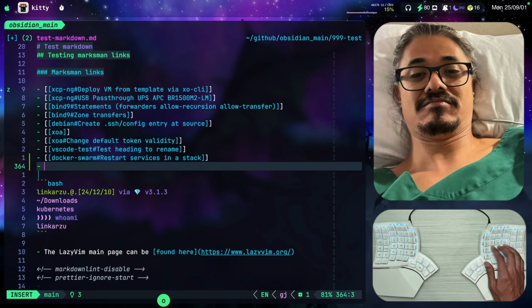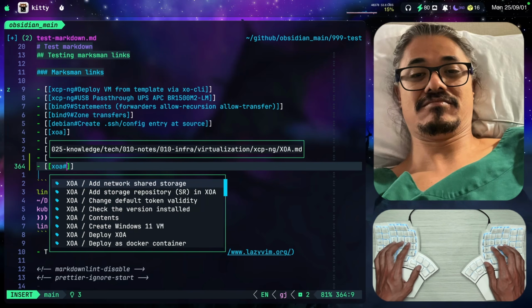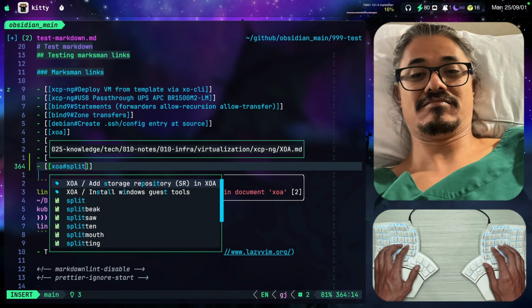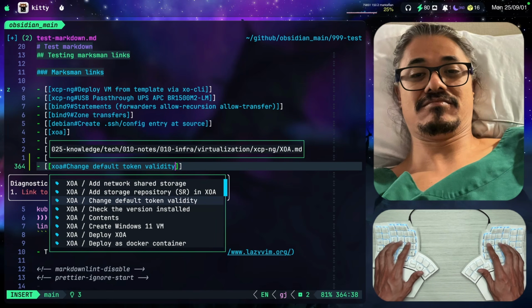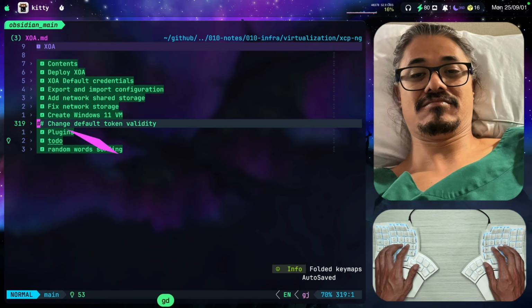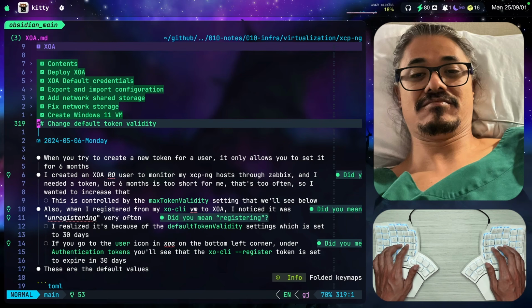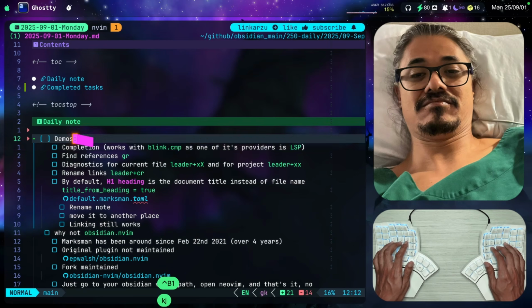Let's try to complete a different document. Which one? Let's try XOA, for example. Notice that the node is shown there. There's the path to the node. Just going to accept it. And what if I want to add a specific heading? Let's see. Which one? This, change default token validity. Just going to Ctrl+Y to accept it. And if I want to go there, GD, it takes me directly to that link, okay? Ctrl+O to jump back. So that's how completion works.